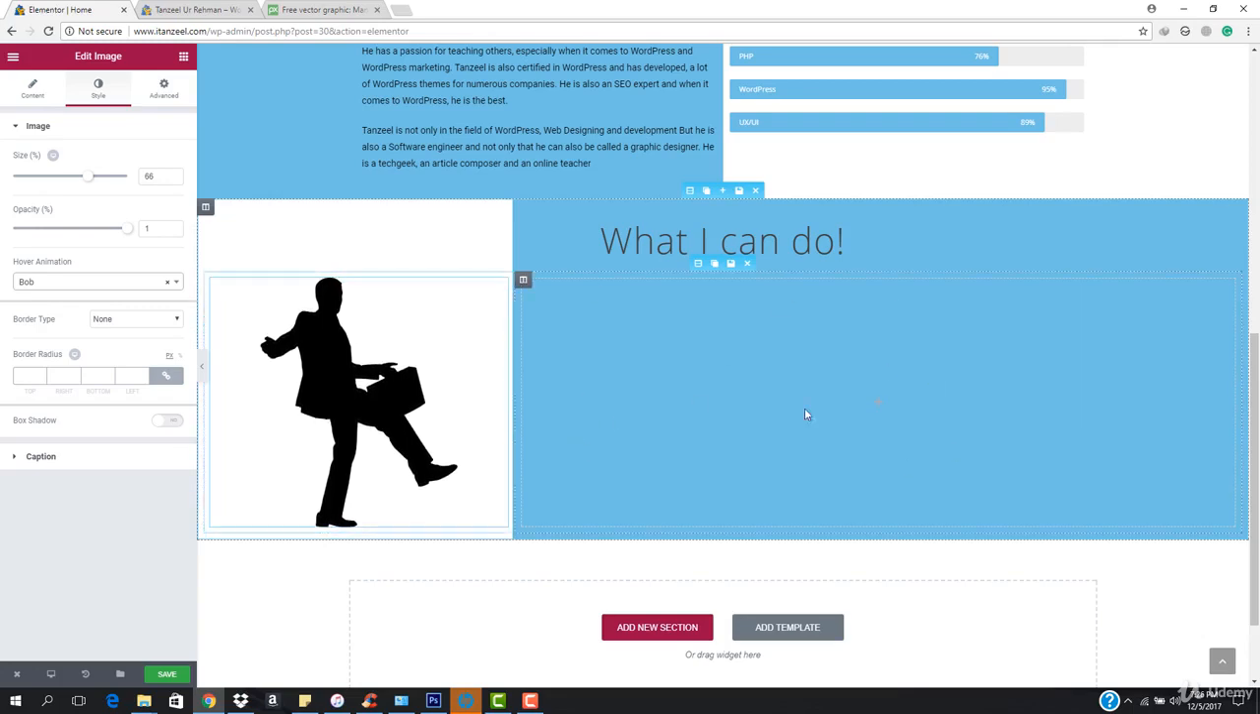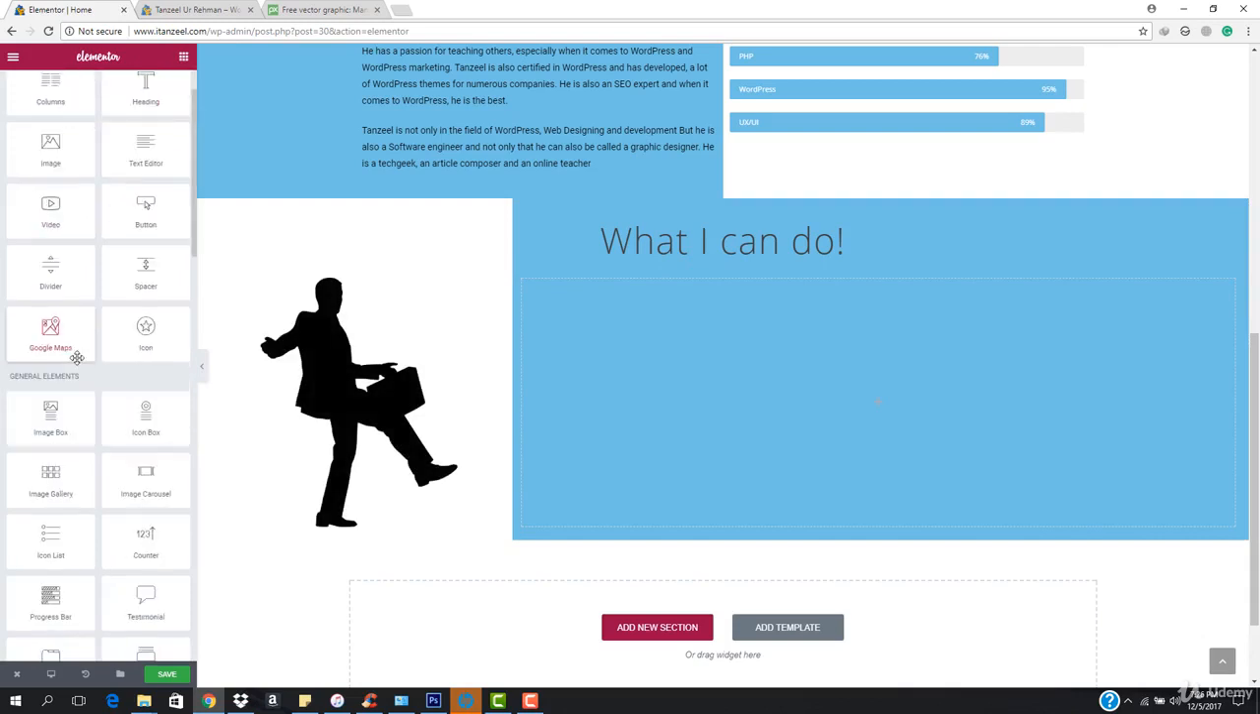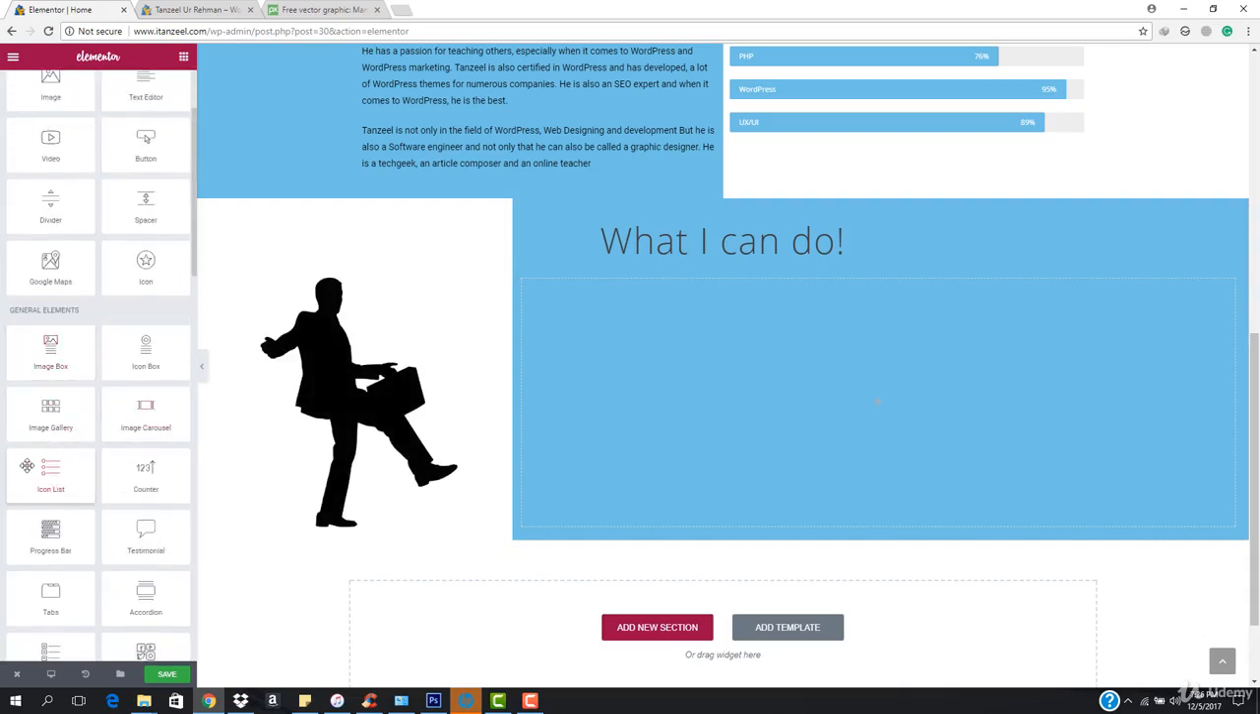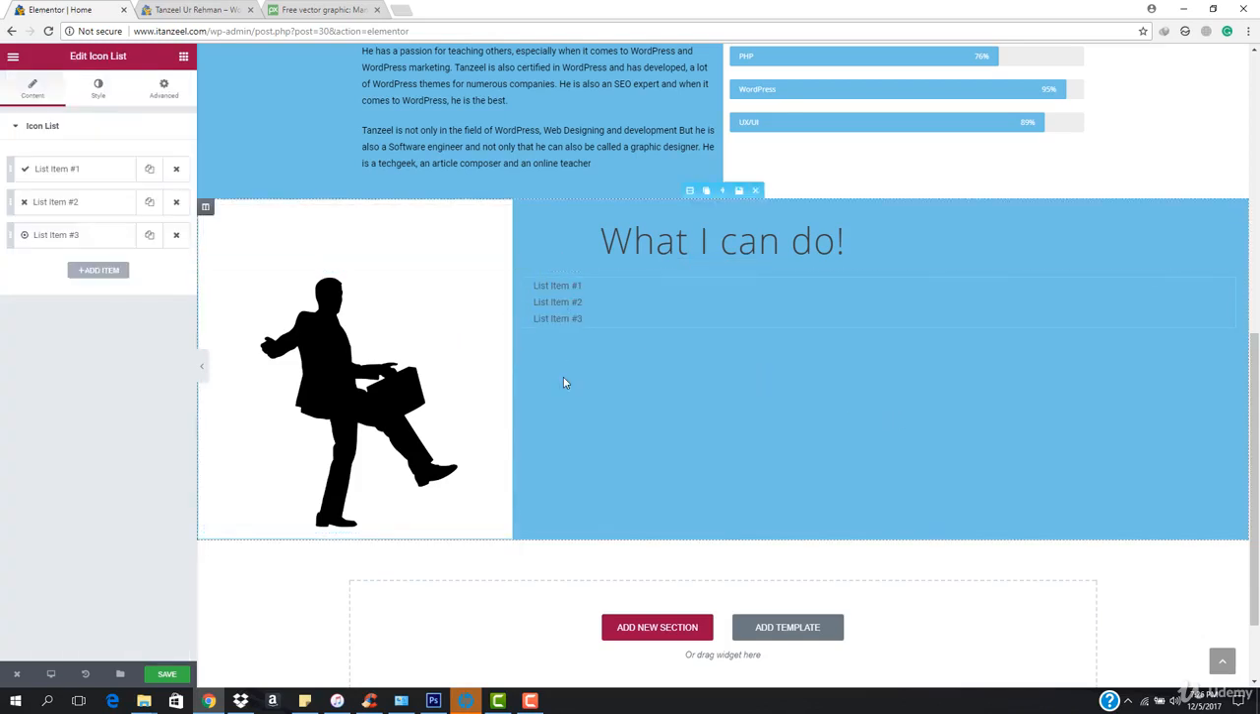Okay, and here I want to add the services. For services, I want to go to this section, and let's see which type of thing that we can add. I can add icon list, I can add toggle, and I think I should add icon list. I'm just gonna drag it and drop it right here. So you can see it's right here. I just want to add the items.